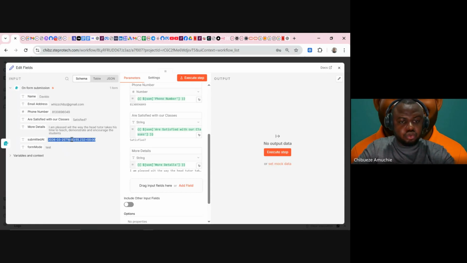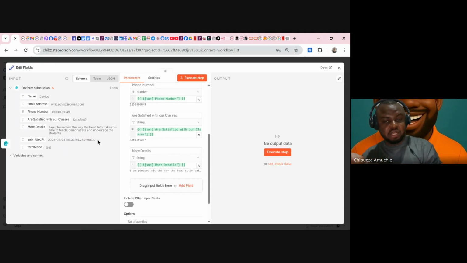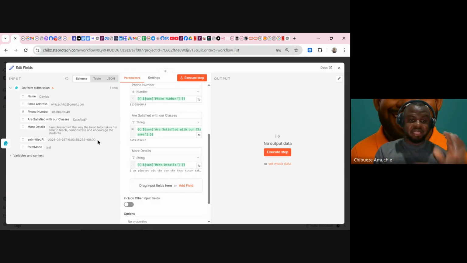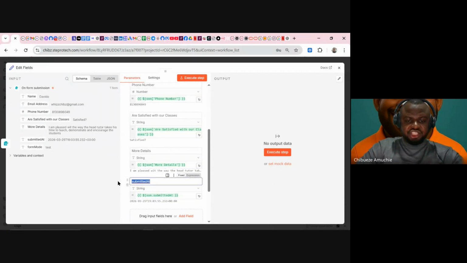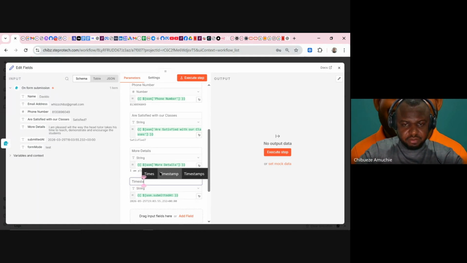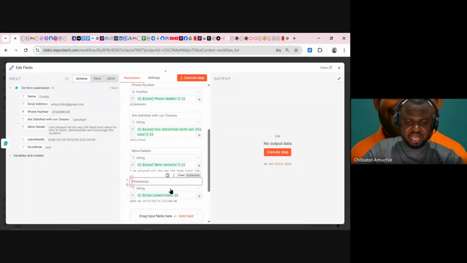So what do I do? How do you correct this to appear better? This is very important. How do you correct it so that it doesn't appear like this, with the T19? You want it to appear like a normal time. So how do you do it? I will map this submitted at here and change it to timestamp. I normally use timestamp. Since we have already started using AI, let me now show you how to use AI to do this too.